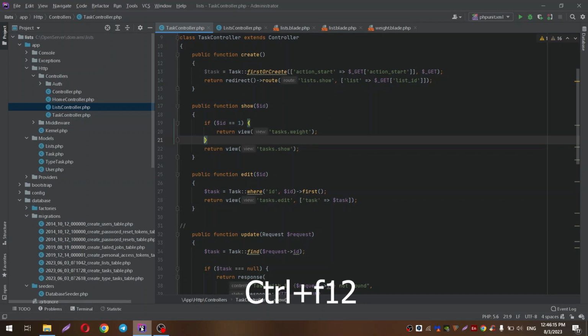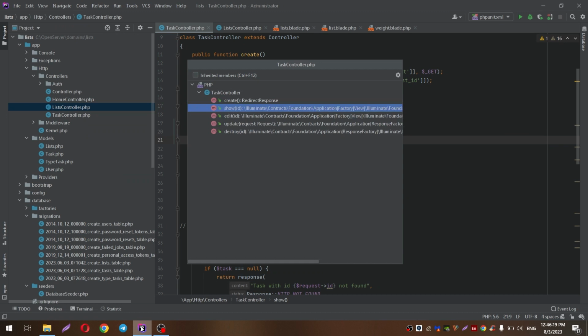Ctrl plus F12 shows the file structure by methods and properties. When there are many methods and properties in the class or file, it's not an option to search for them manually. Of course, you can search for them, but sometimes it's convenient to look at the whole structure.